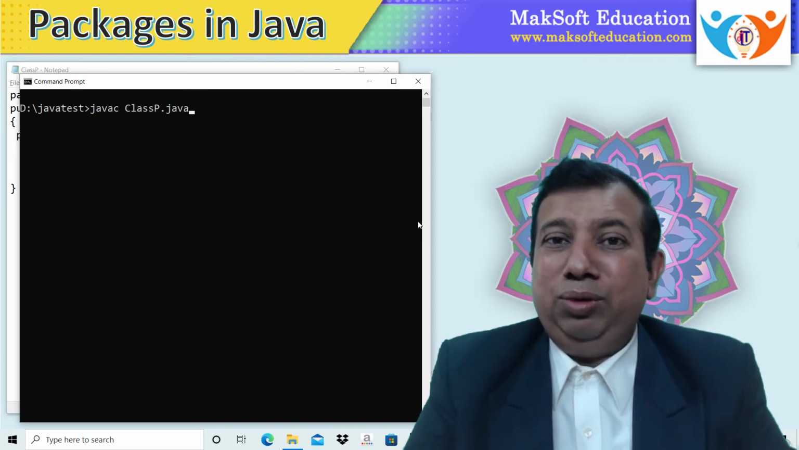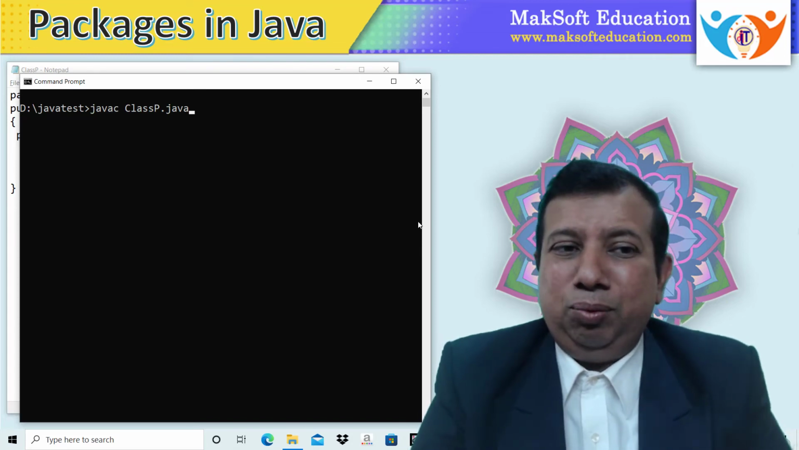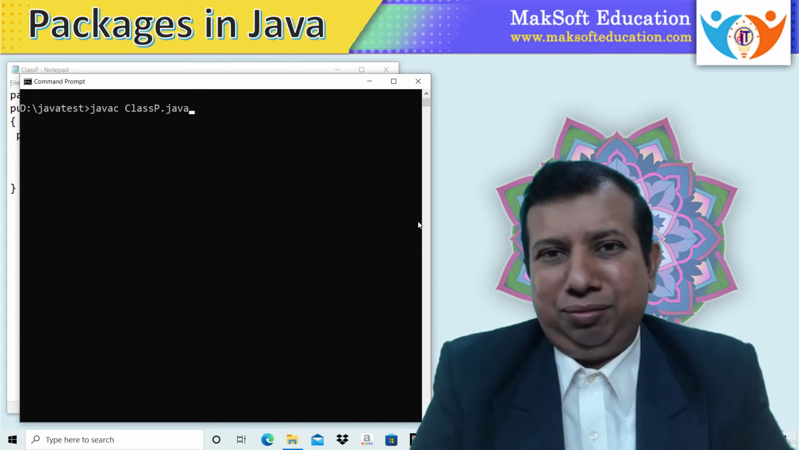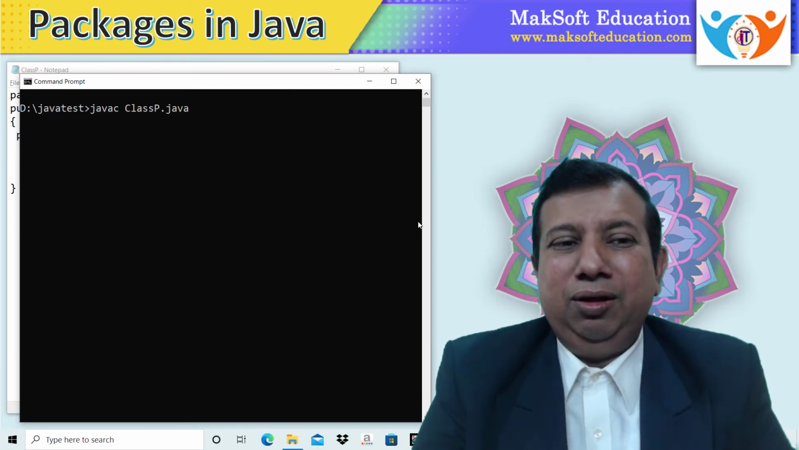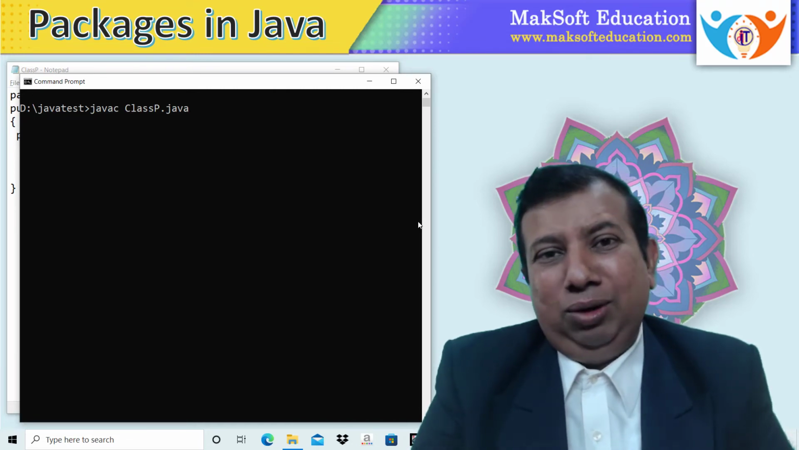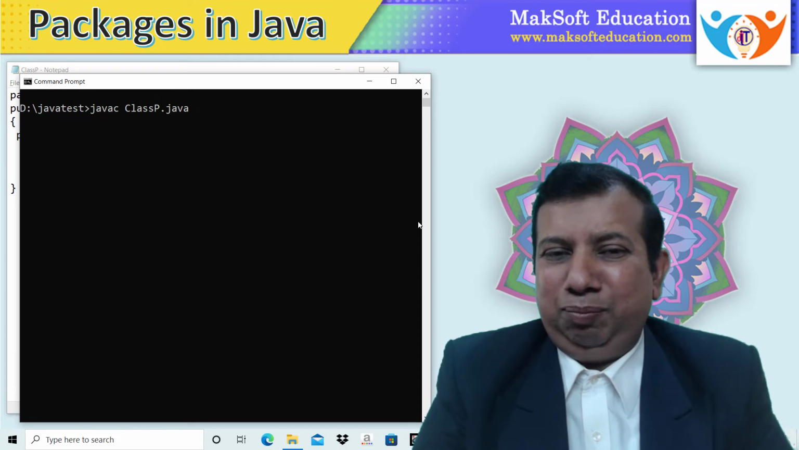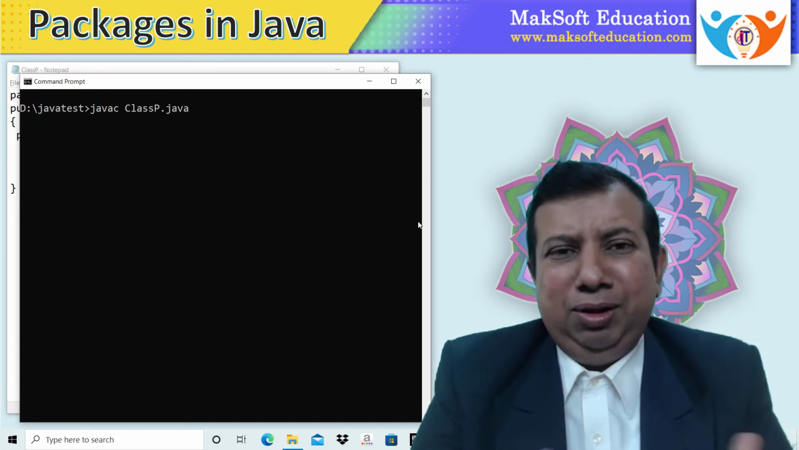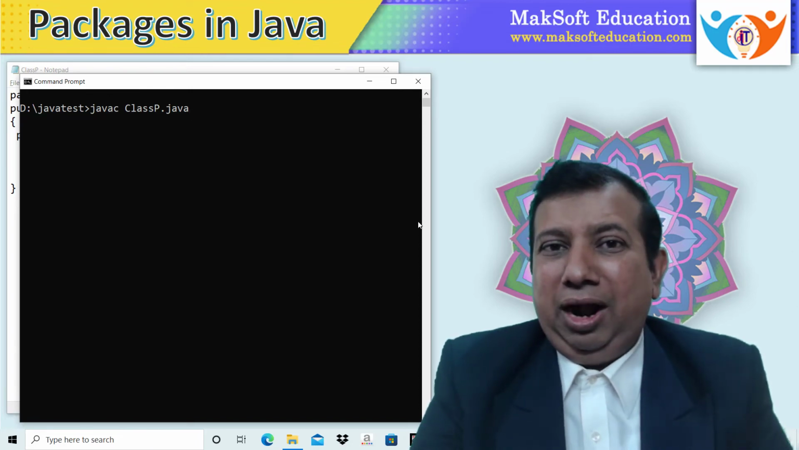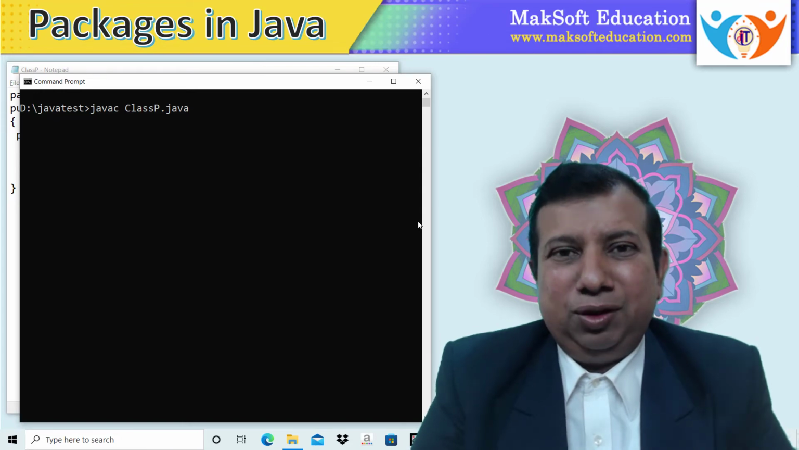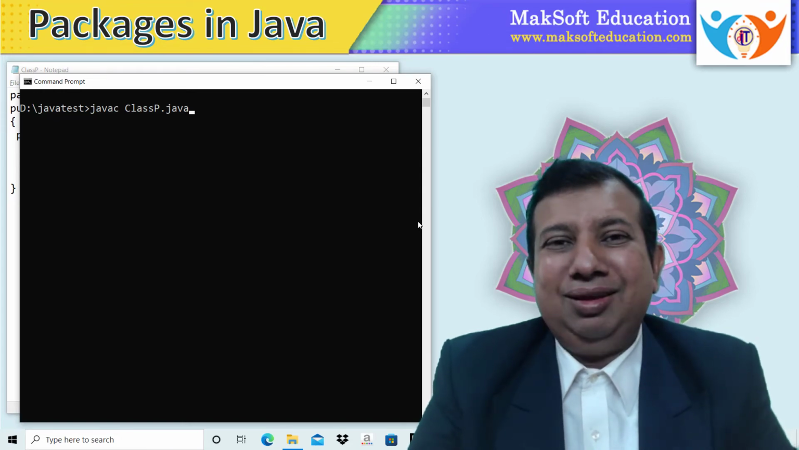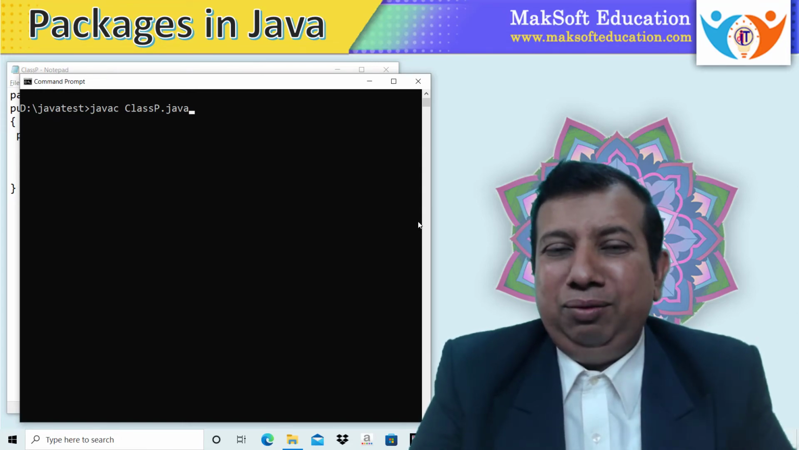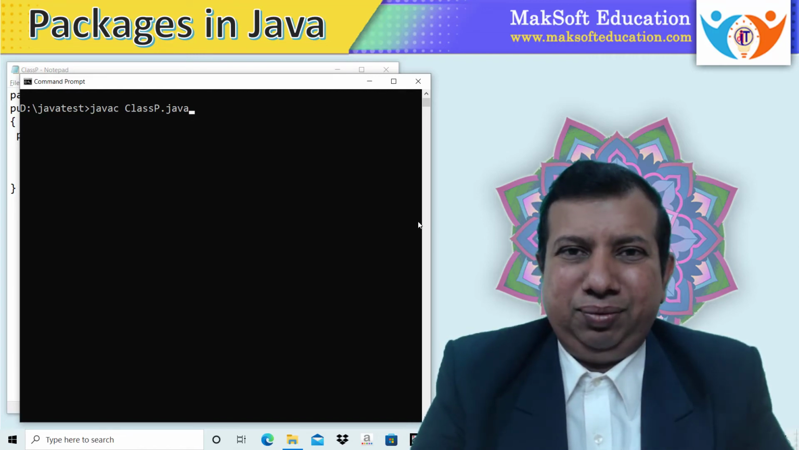But as we are going to create a package, if you compile the program like this, the package will not be created. Only your class will be compiled. You will get a .class file, class p.class, but that will be in your current working folder, and the package will not be created. Now why is it so? Because you are not giving a location where we want to create a package.